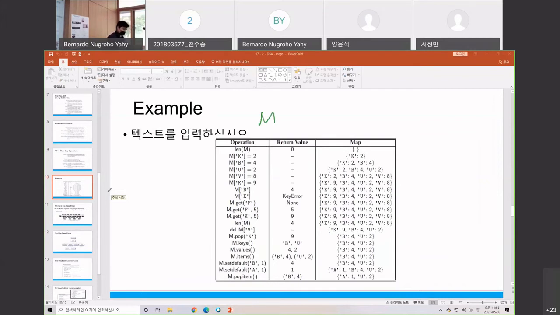M is an empty map. Keys, values and items. When we want to get the length, because we have no element, the return value will be 0. We know that M is empty. Now I would like to assign one additional value. It's a character, that's why I put B in one single quote. So that's M K equals to 2.